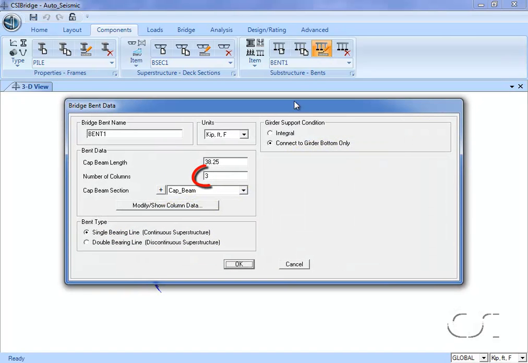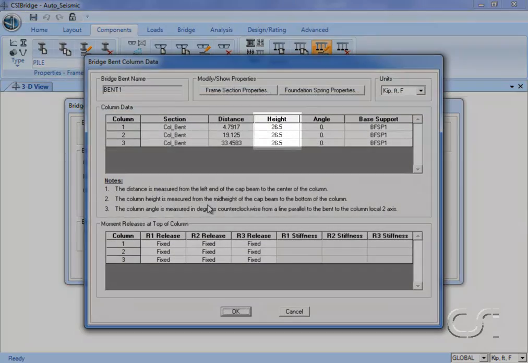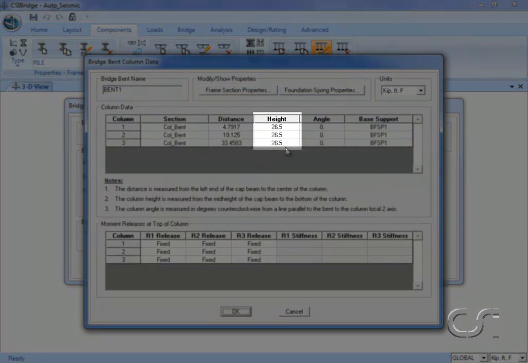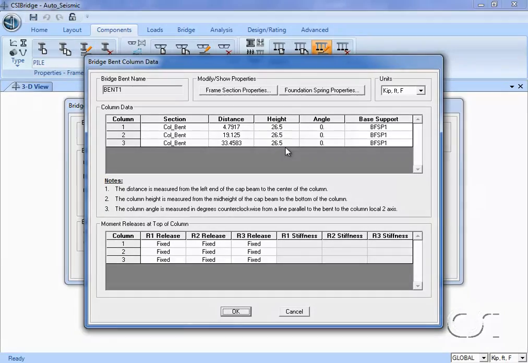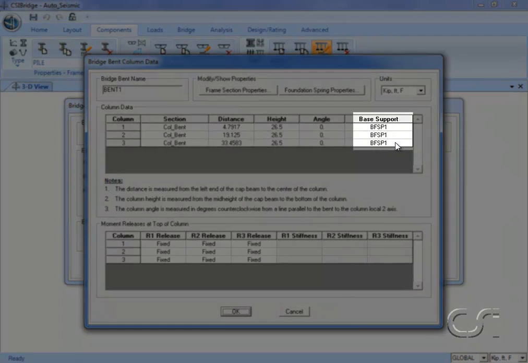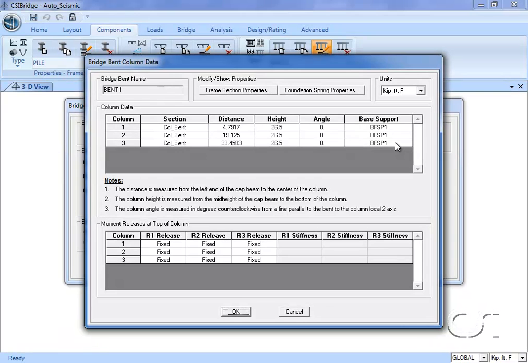The bent consists of 3 columns topped with the cap beam we defined. The columns are 26.5 feet tall and use the previously defined foundation springs for the base support. At the top of the columns, all connections are fixed to the cap beam.